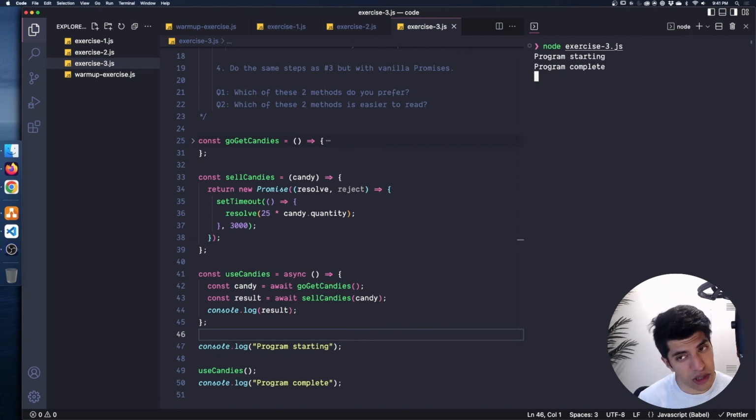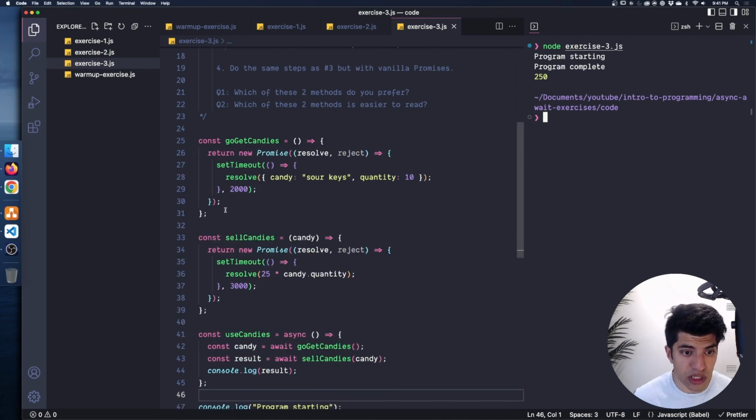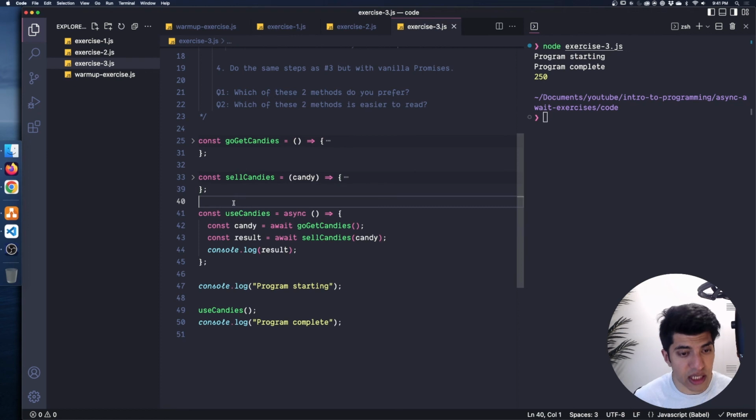So program starting, program complete, run right away, right? Because we're doing an await. And then eventually what we'll see is 5 seconds pass, which is the 2 seconds here, as well as the 3 seconds here, right? So to really get that timed, let's confirm our suspicion.